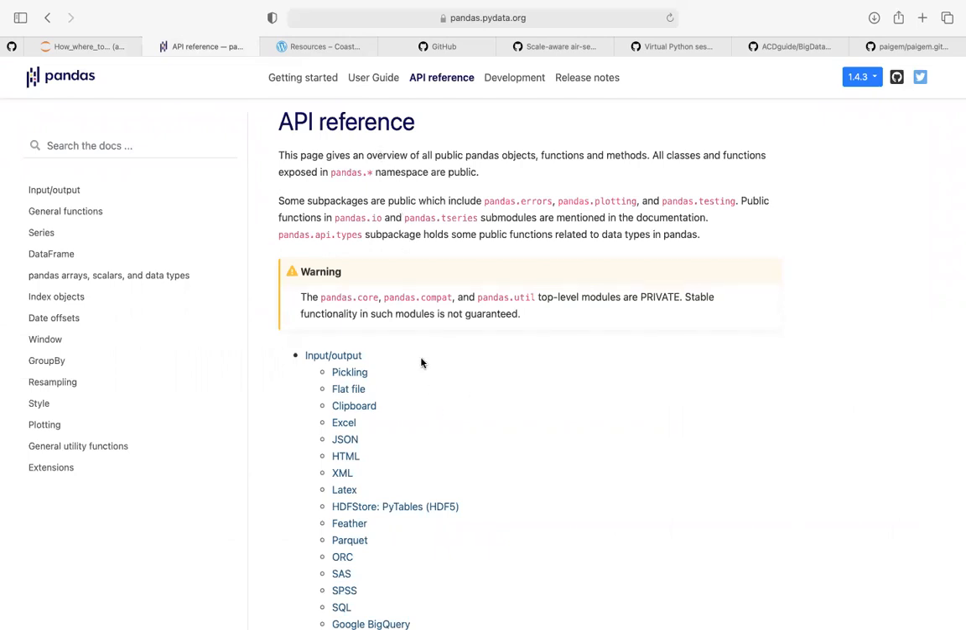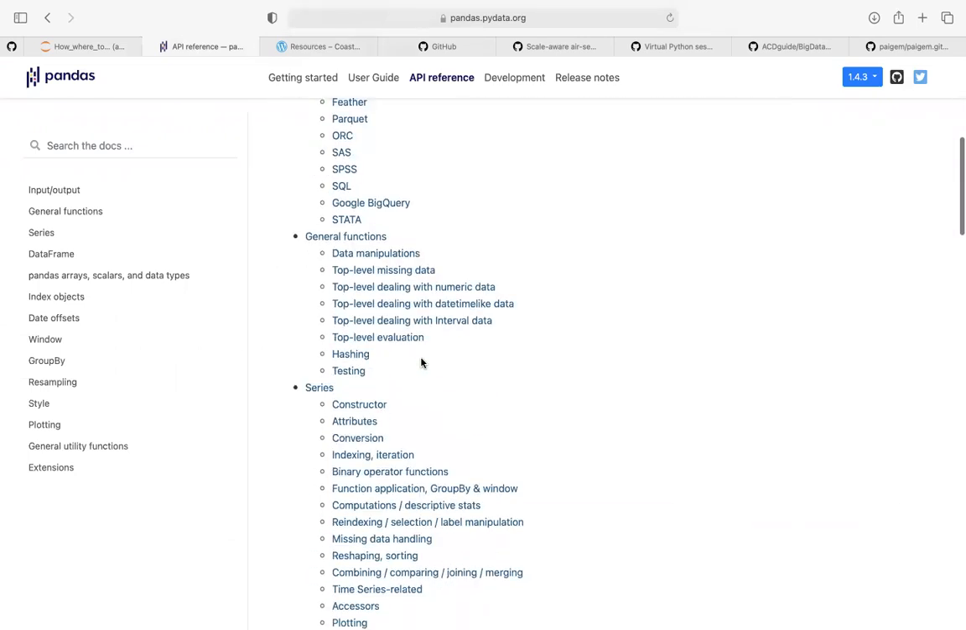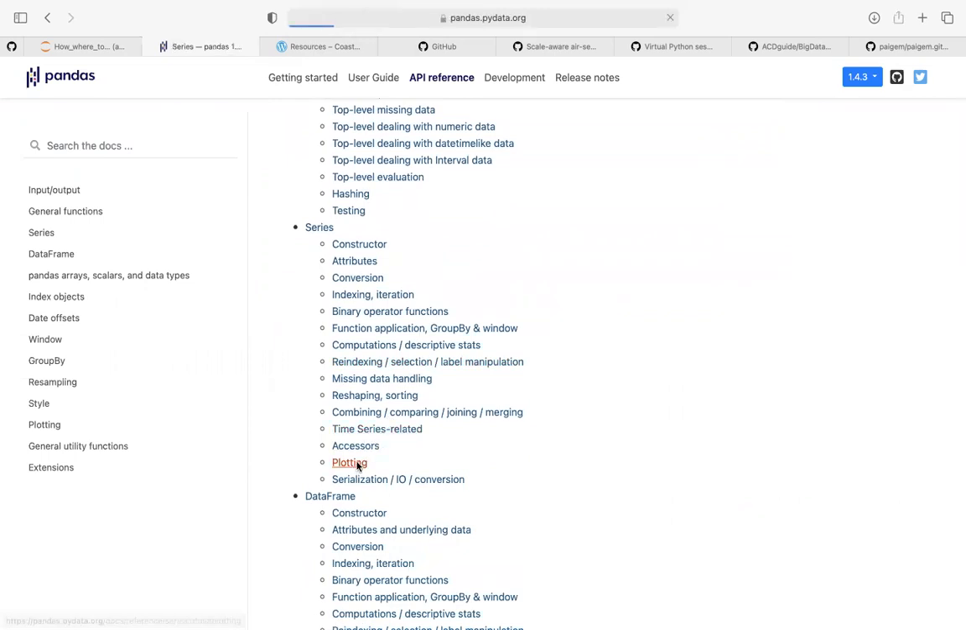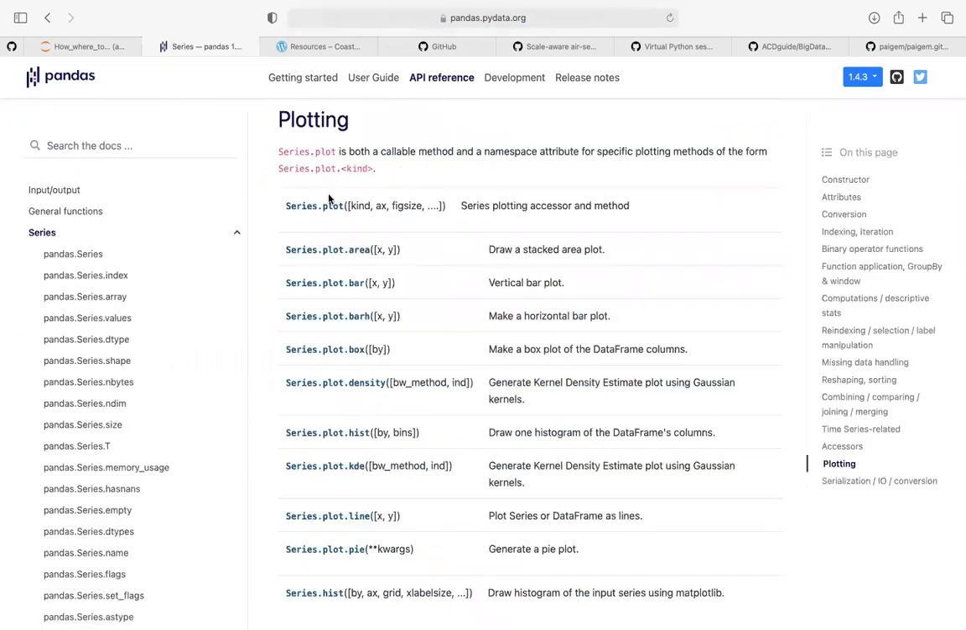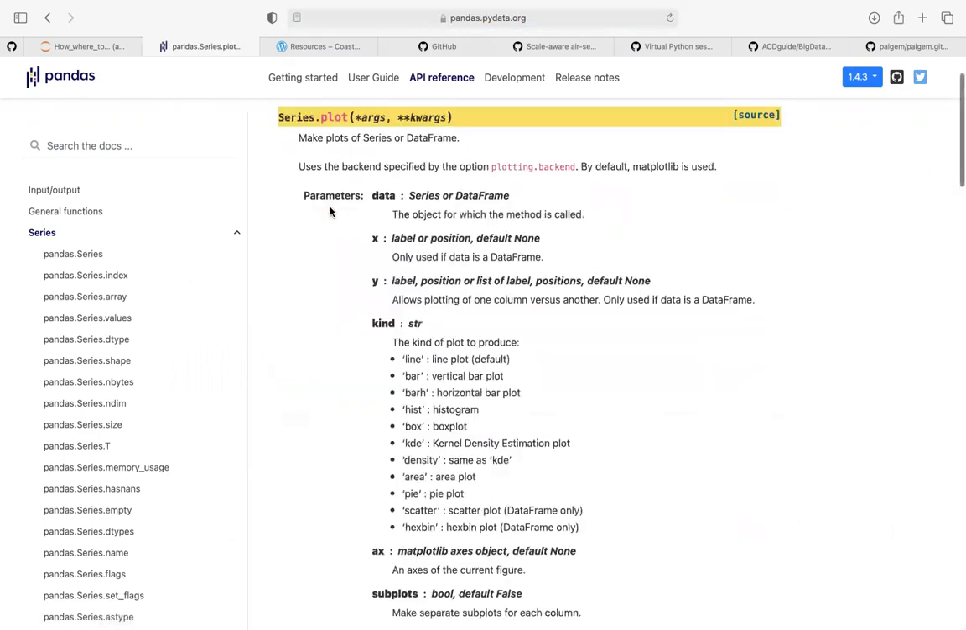Then you can go to the API and you can click something here. Let's do plotting again for consistency. And now we see a list of the different plotting options through pandas. So .plot is something that we've seen in our tutorials. So we can click on that.